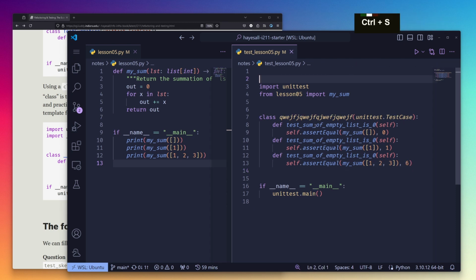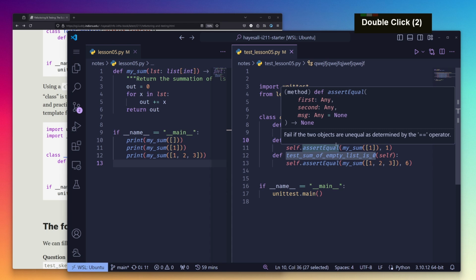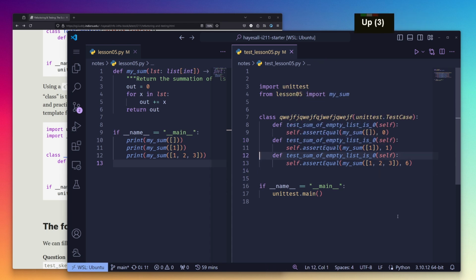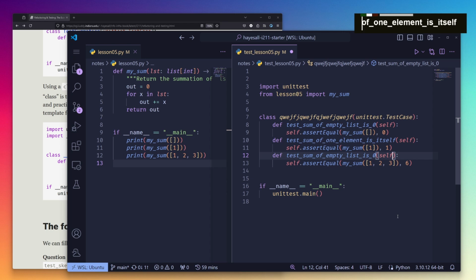What are each of these things trying to accomplish? On the first one, we are testing that the sum of an empty list is 0. Maybe on the next one, we are testing that the sum of one element is itself. And then maybe we test that the sum of 1_2_3 is 6. Now we have 3 functions.